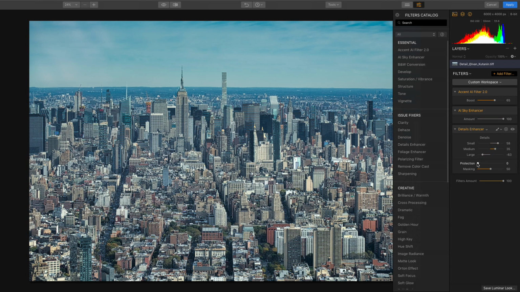You can use the protection slider to ensure that the brighter areas of an image don't get overprocessed. And the masking slider controls how the details filter breaks up and analyzes your photo. Basically, moving the slider to the left causes your overall image to become more detailed, and by moving the slider to the right, your image will become less detailed.